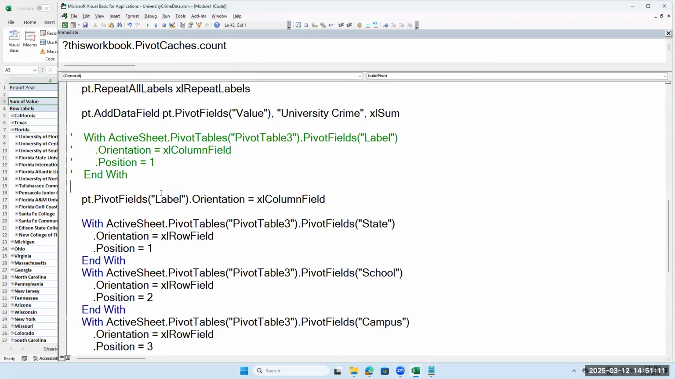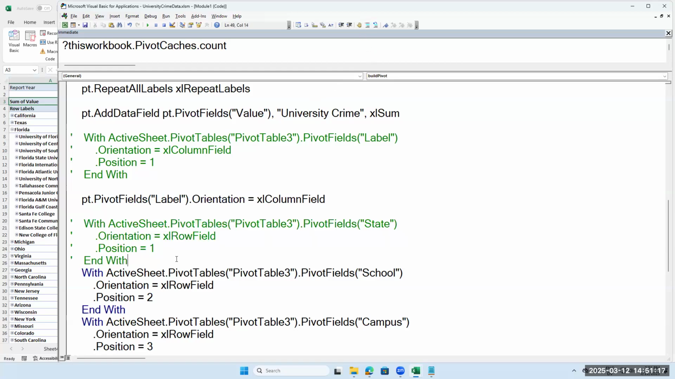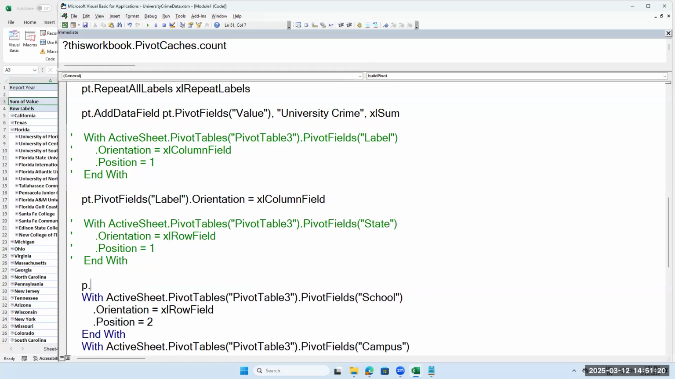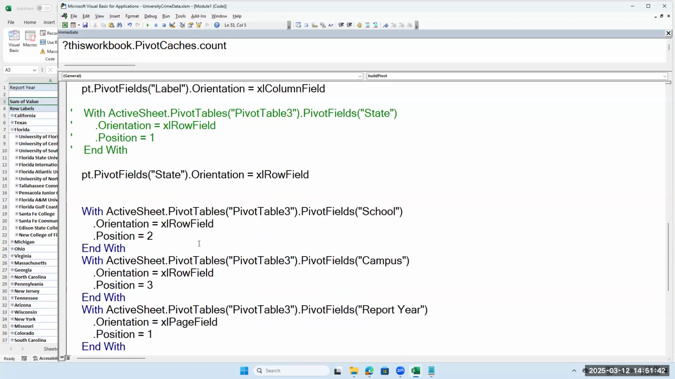Okay, so we've got this one. We've got this label. Let's do the same thing for state here. I'll comment this out. And let's do pt.pivot fields, and this is going to be state. And we want that orientation to be XL row field. So this is the Excel row field. We're adding state.